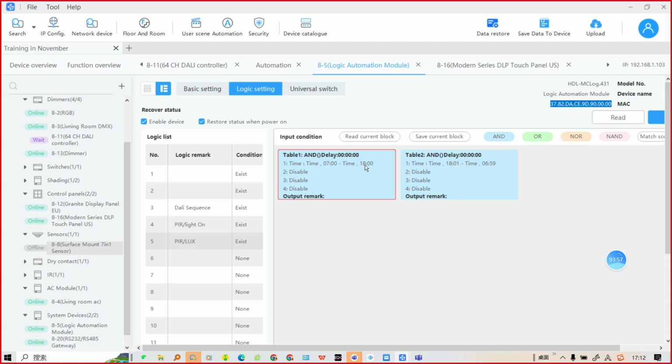During this time, I want the sensor not work. During this time, I want sensor work. How to work? How to trigger the targets? Please go to the sensor to set it. So after I set this, during this time, at 7 o'clock in the morning and 18 o'clock in the afternoon, the sensor cannot work.